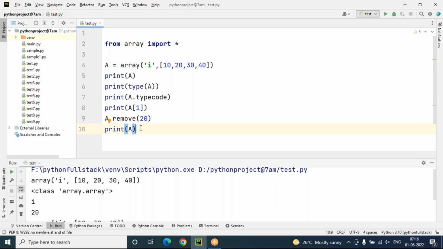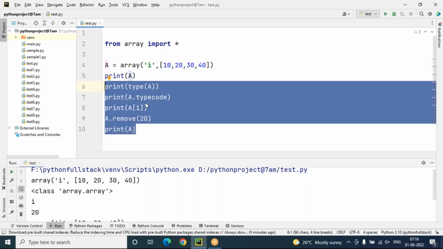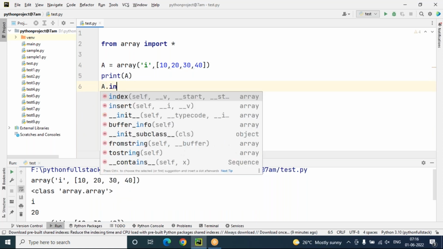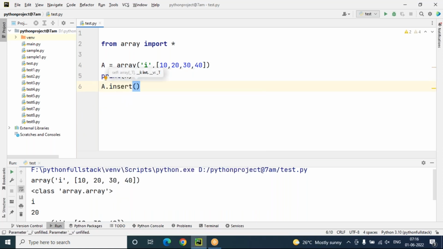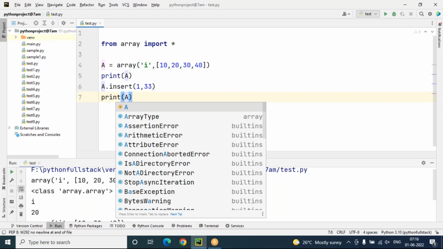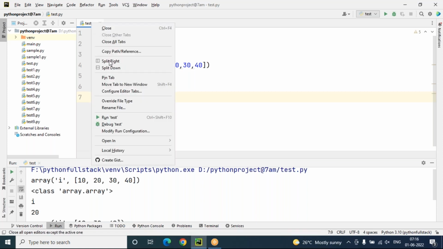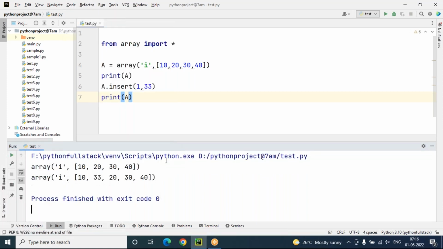And not only that, you can also insert values. Suppose I'm trying to insert a value. A dot insert method. In which index do you want to insert? Index 1. What do you want to insert? 33. Almost all the list operations we have seen in previous examples have the same functionality in arrays also in Python. I have inserted the value 33 into this array, at index 1.